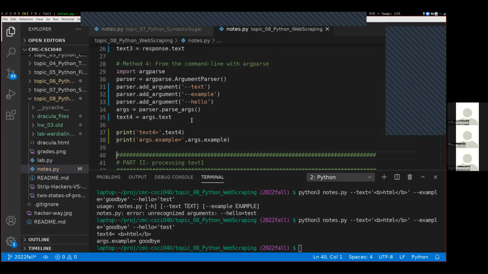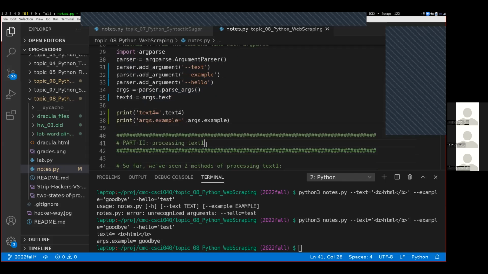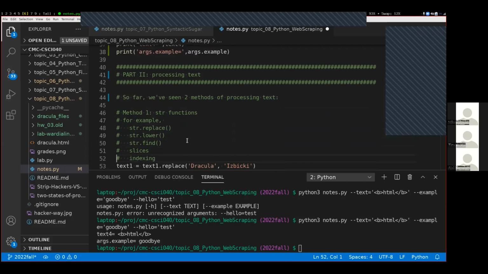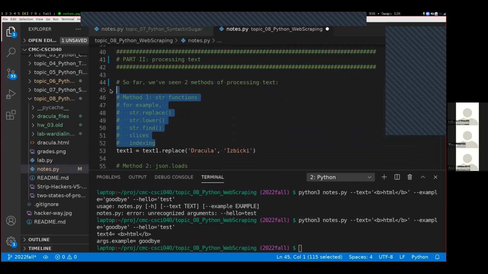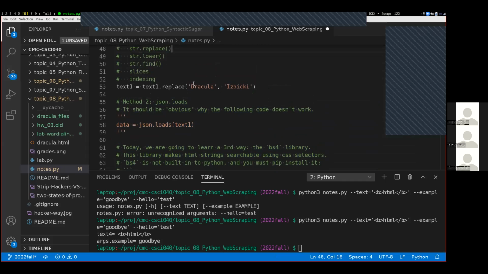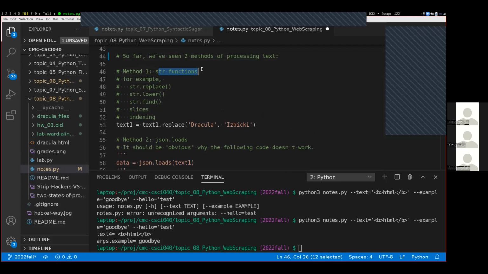Okay, and so then the next thing is actually processing the text. And again, I have text1 everywhere. So we've seen two methods of processing text so far: we've seen how you can use string functions, and we've seen how you can use JSON.loads. So we're going to start with these string functions.